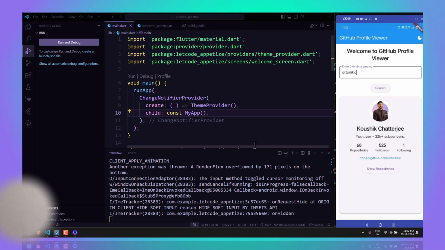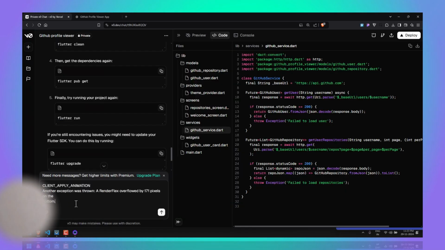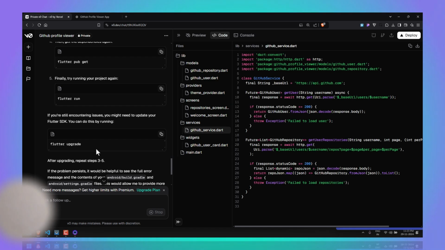You can just give an input to the... okay, let me just copy this, and client apply animations, copy, paste over here, and paste.